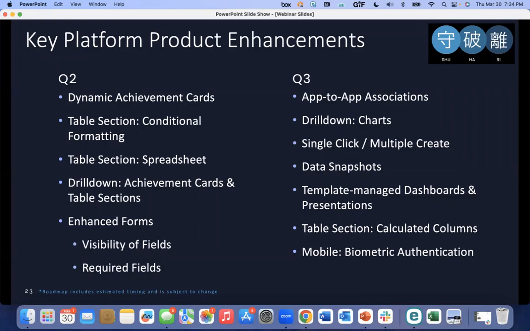Again, continuing to evolve our table section by adding additional capability, calculated columns. We might not store these values in our database, but when you set up your table section, you'd have the ability to add a calculated column that's doing some math with the other columns in the section. And lastly, we'll be introducing biometric authentication with mobile. Right now, it's a username password authentication, but we'll introduce the biometric capabilities that a lot of nice mobile apps have.